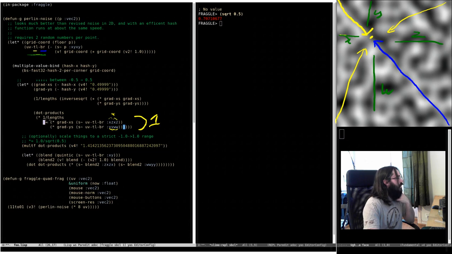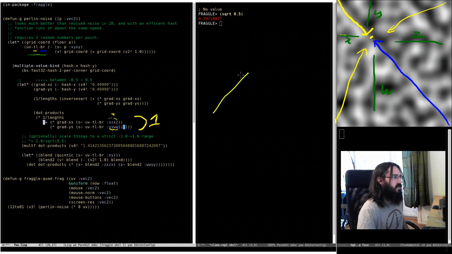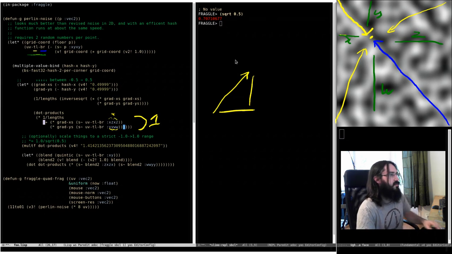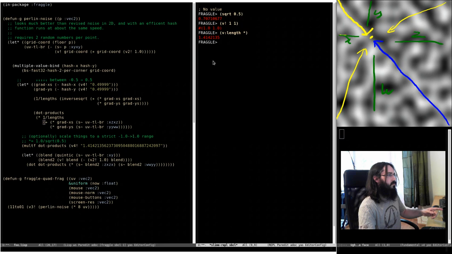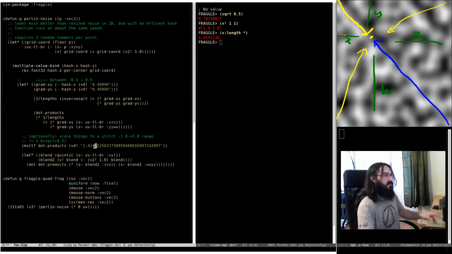And then he's timesing it by the length. That could actually make sense, right? So if the longest it can be is 1 by 1, then what's the length of a vector that's 1 by 1? So we go 1, 1, and then we say the length of that is 1.4, 1, 4, 2, 1, which is this.